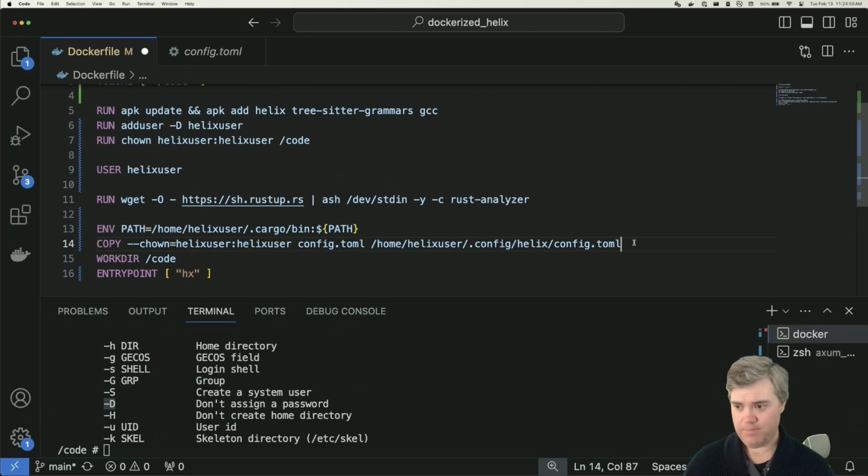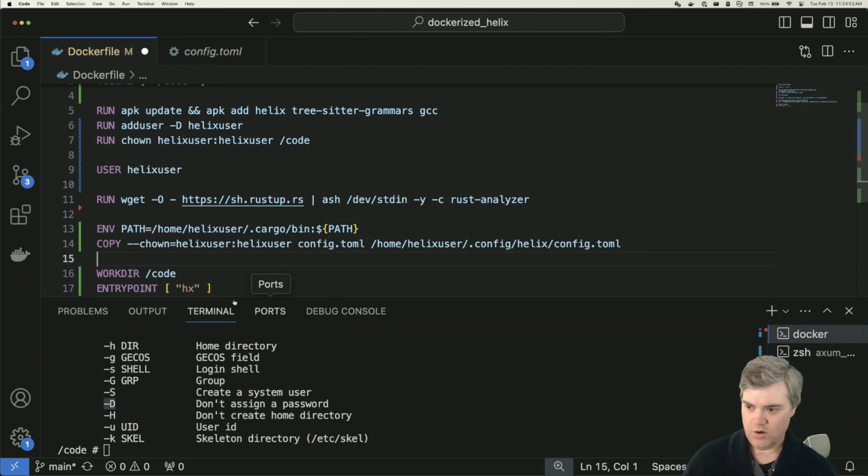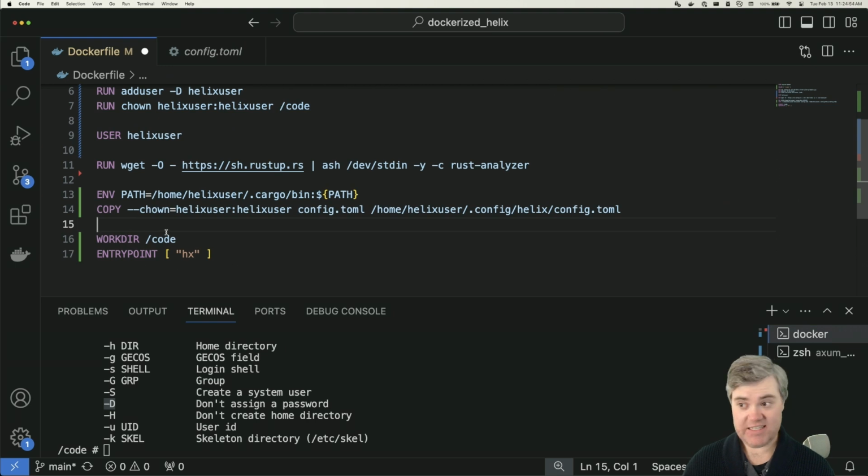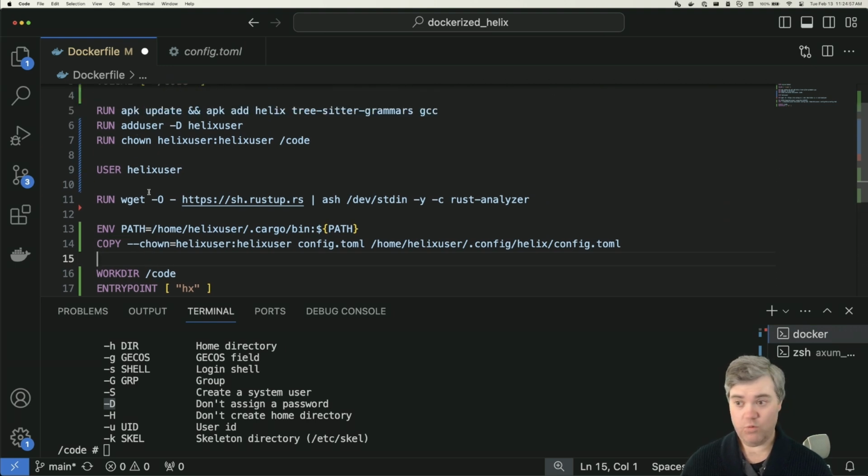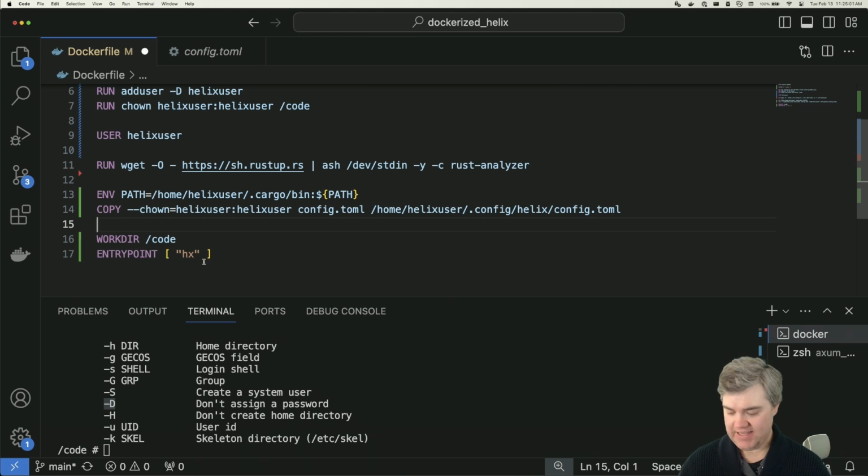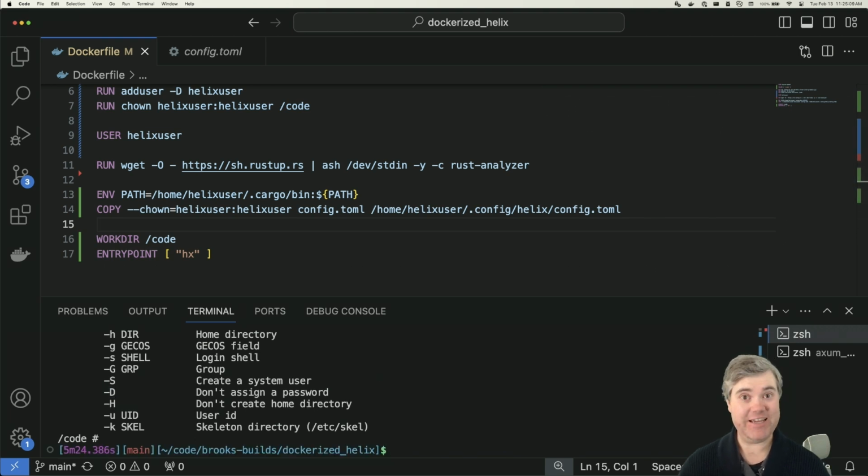And then we're going to switch our work directory to /code, which is where all the work is going to be happening. And then ENTRYPOINT helix. All right, I think we're done, but we want to do a test. We want to make sure that everything really is working the way we expect it to. So another build. So docker build.